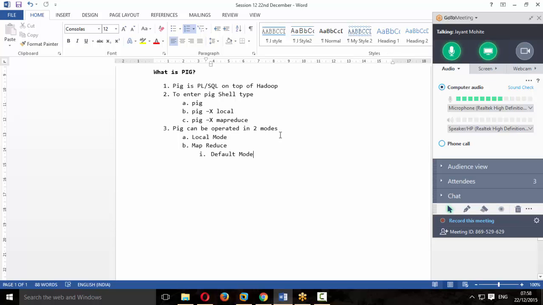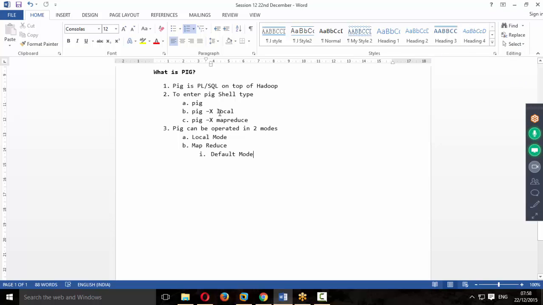Okay, so coming back to our topic, you can start your Pig shell like you start your Hive shell by typing hive. Similarly, you can start your Pig shell in three ways. One is by just writing pig, which will start Pig in the default mode, which is the MapReduce mode. If you want to start Pig in the local mode, then you'll have to type pig -x local. If you want to explicitly mention that you have to start in the MapReduce mode, then you have to go in this way, but I won't write this here because this is not the standard way of getting into MapReduce mode. The standard way of getting into MapReduce mode is by just writing pig because anyways it is the default mode. Now what is the difference between both of the modes?